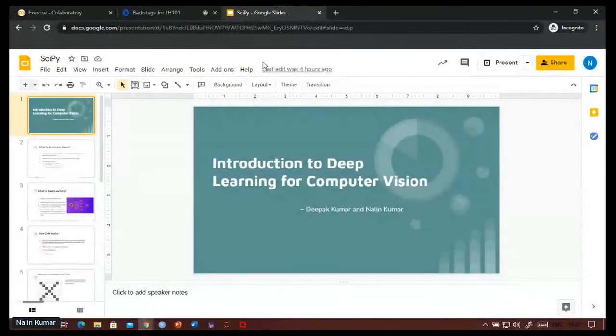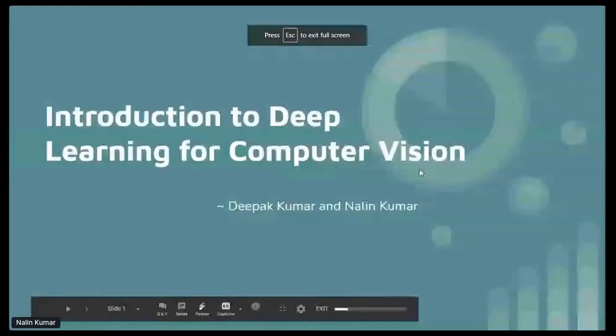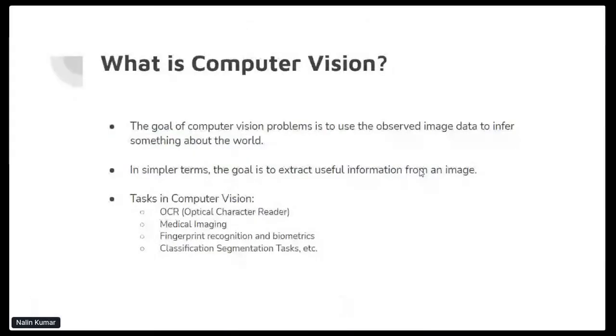Let's have an overview of the introduction to deep learning for computer vision. First, let us see what the goal of computer vision is, or what tasks in computer vision we need to handle. The basic goal of computer vision is to look at images, to perceive images how humans perceive them. So given an image, we want to extract some useful features or information from that image.